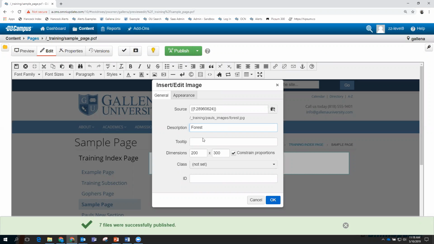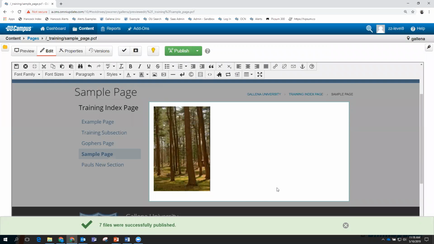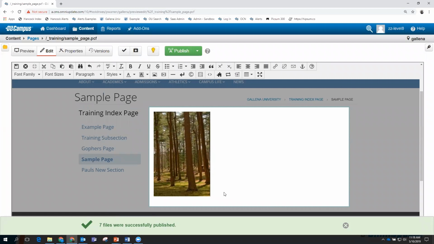If I wanted to resize it or change the appearance on it, we've seen how to do that. We'll click on OK. It now adds that forest picture for me.